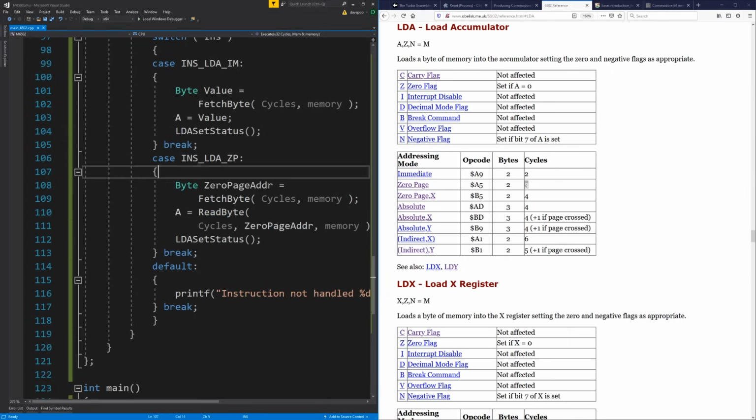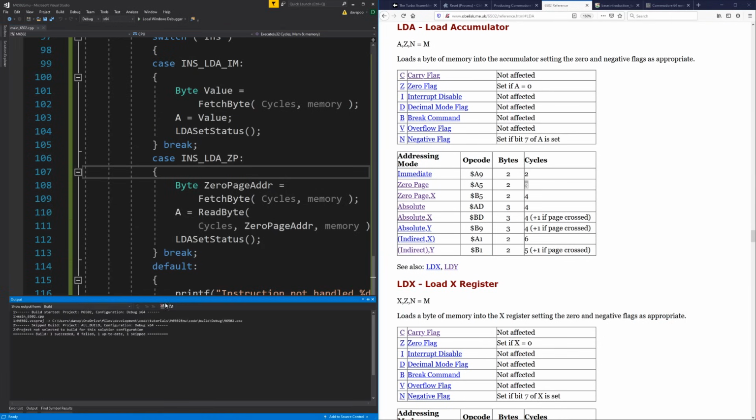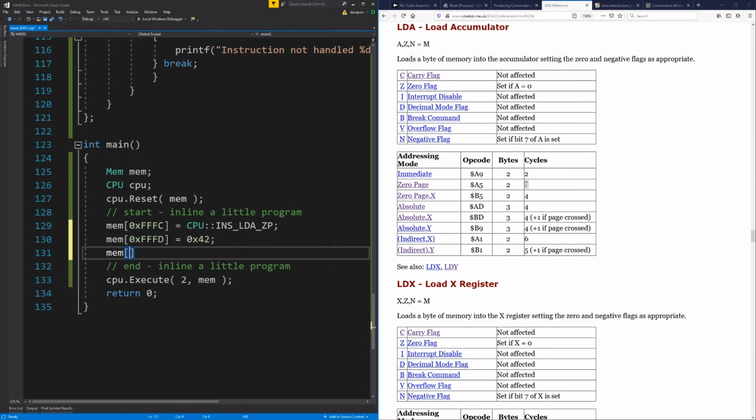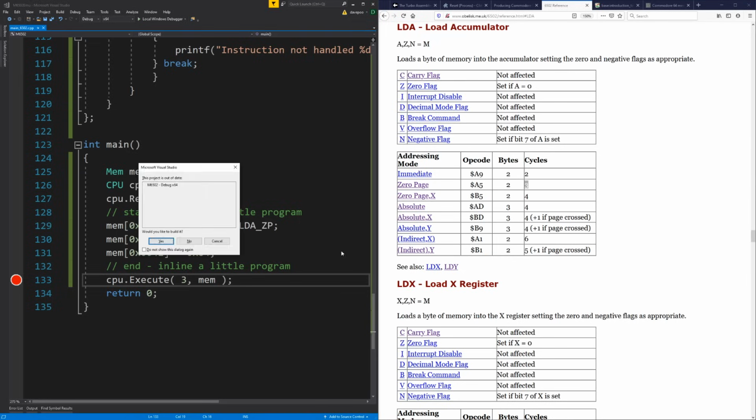So, in effect, is that correct? That our load accumulator from the zero page can now fetch the byte, read the byte, and then set the status register. Are we compiling? Yes, we are. And let's change our little program to load from the zero page. We're going to load from the zero page address 42. And at the zero page address 42, we're going to stick an actual piece of data in, and this data will be 84. So in effect, what this should do is take the value 84 and put it into the accumulator. We're going to need to execute 3 cycles to get this one working. So let's see if that works.